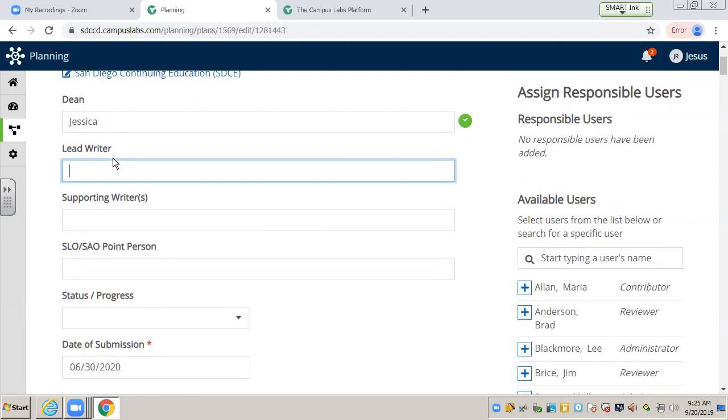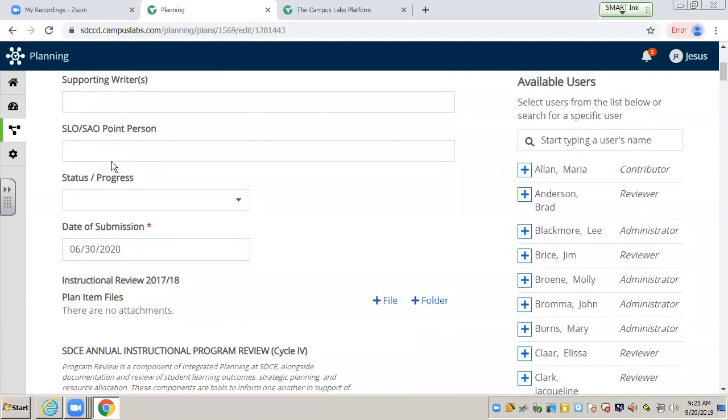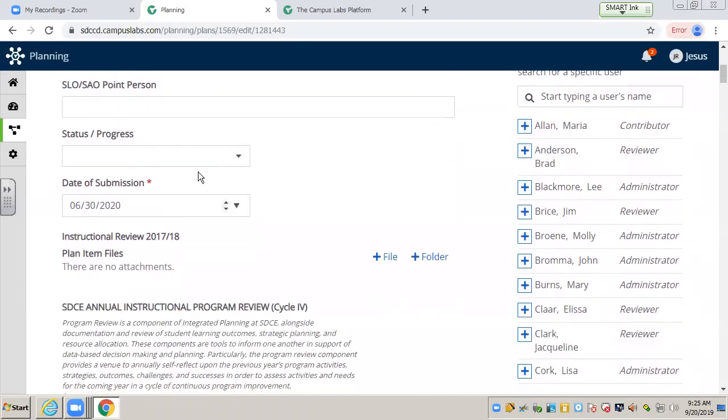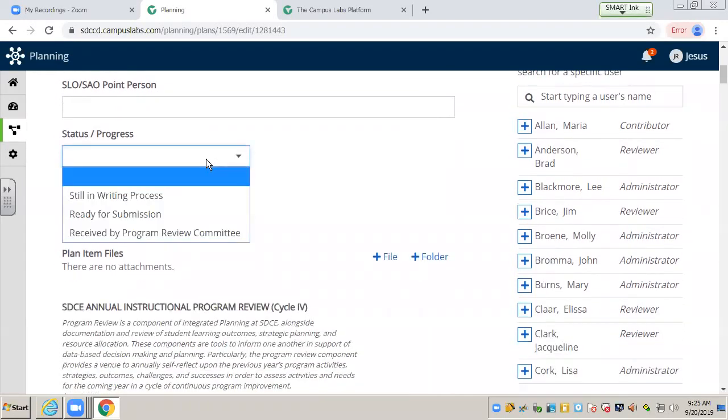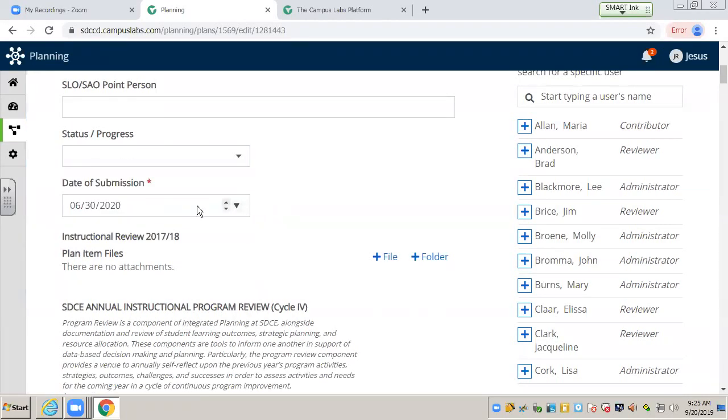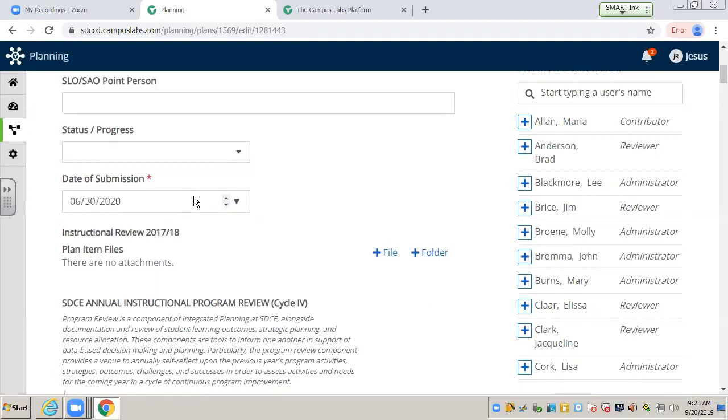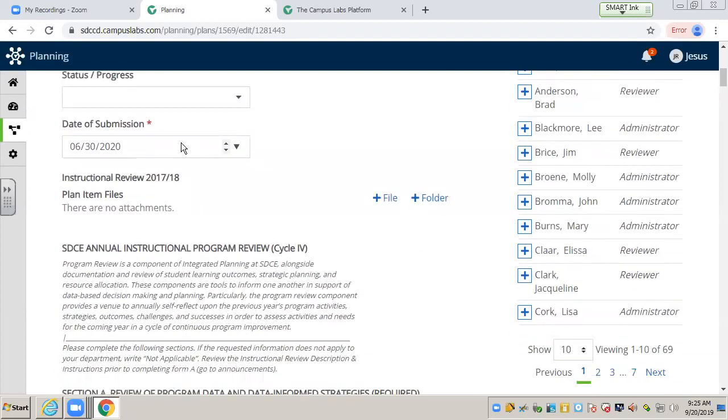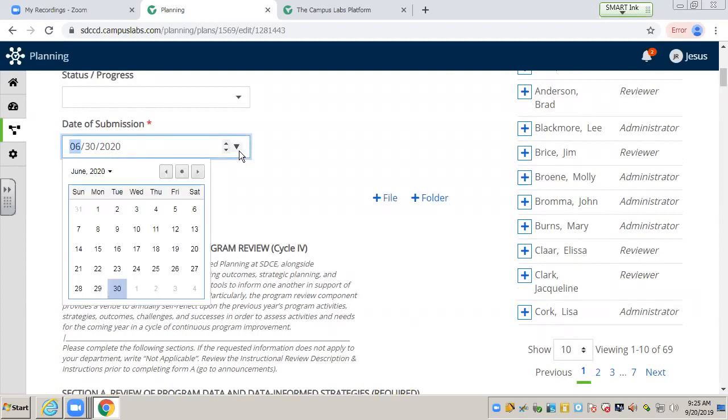So you're going to go through and fill out the template. We're not going to get into the content quite yet and why we're filling out specific fields. But a couple of things that I want to note, there are some drop downs. You'll notice that there's a status, in progress, that you can select. There's a date of submission that is going to default to the end of the fiscal year of 19, but you can modify that by using the calendar selector.